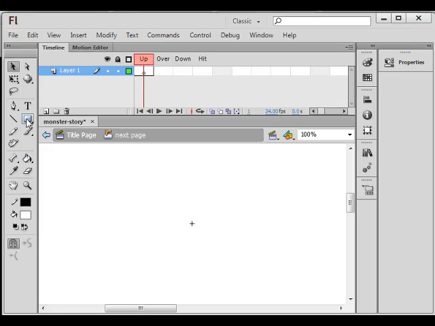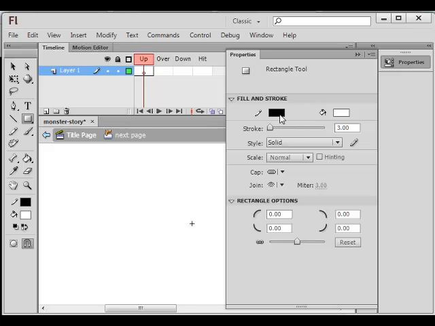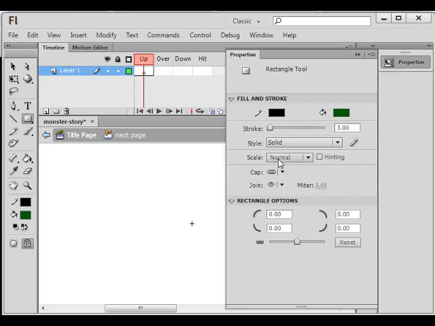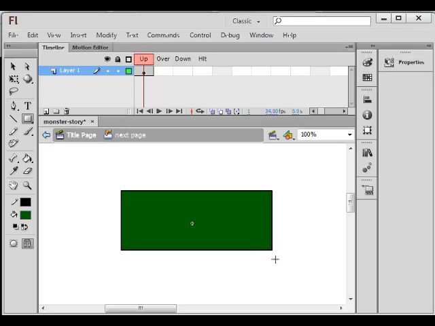So I'm going to make a rectangle out here. I'm going to set my properties so that the stroke is black. I'm going to make the fill green to start and the stroke at 2. And I'm just going to make a rectangle out here for my simple button.